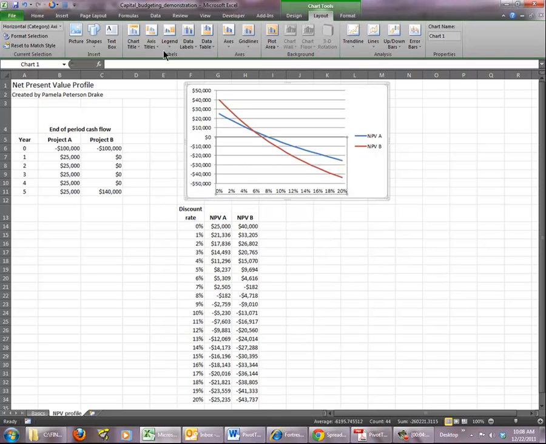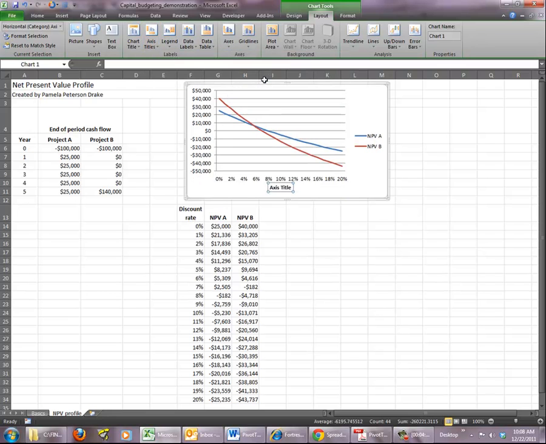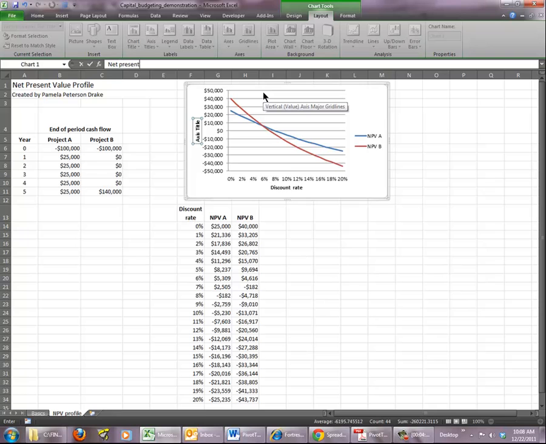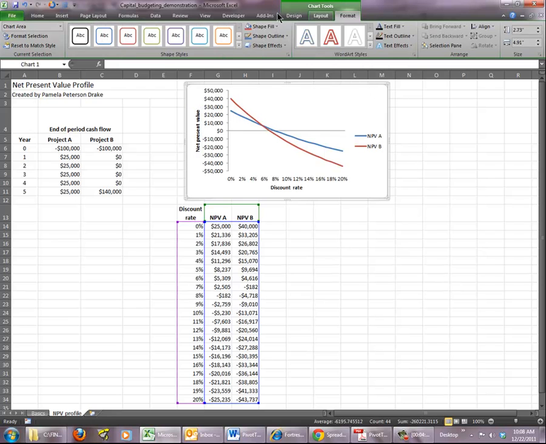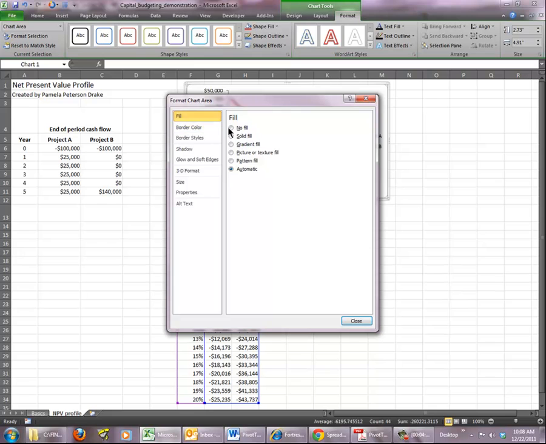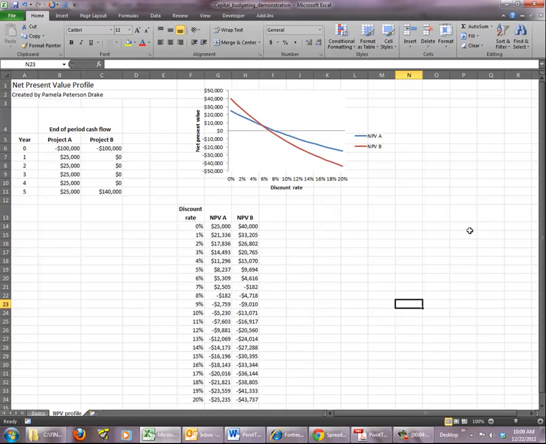Let's go ahead while we're here and take care of a few niceties. Horizontal axis is the discount rate. The vertical axis is the net present value. I'm going to go ahead and also get rid of the grid line just so we have fewer distractions. So now we've got the net present value profile. So that is the profile.